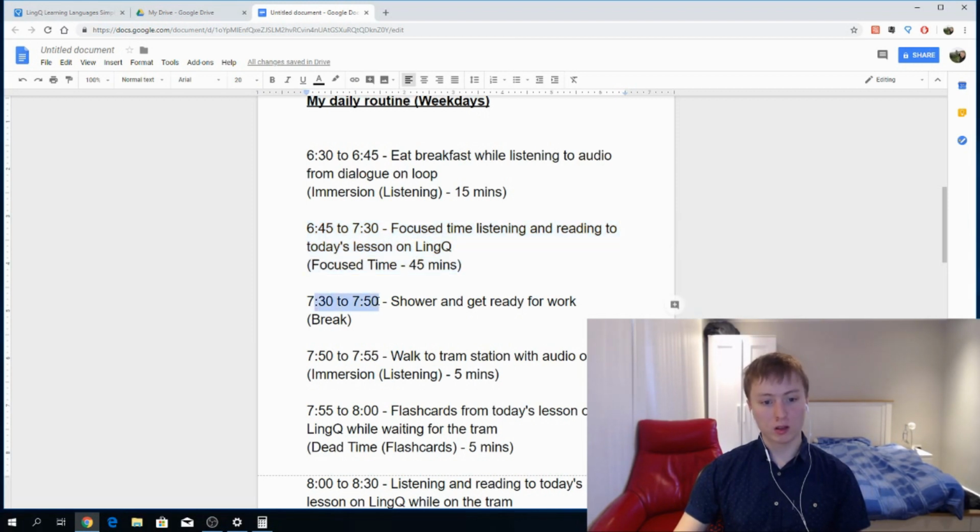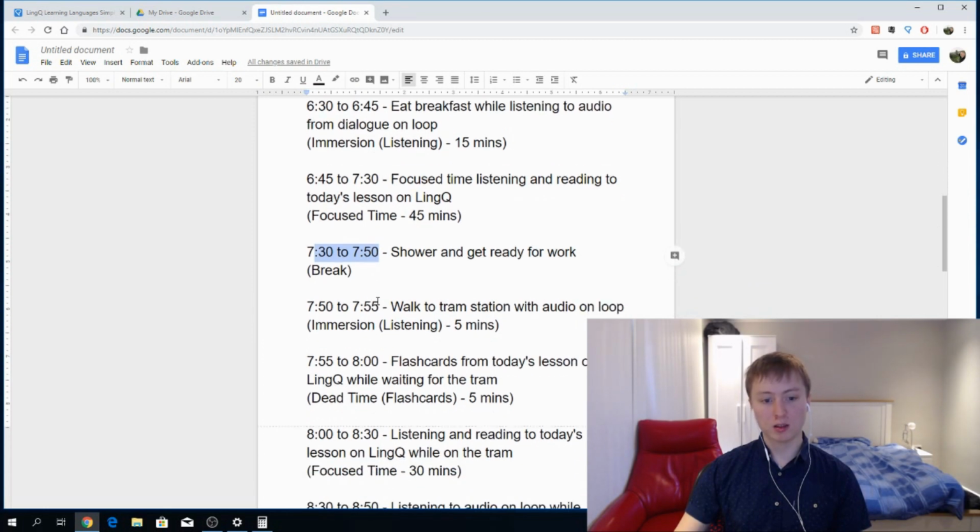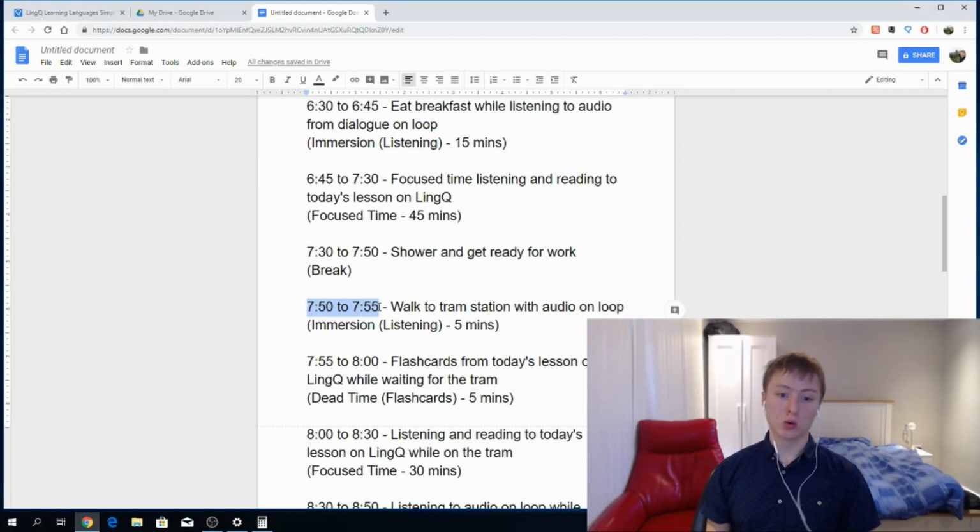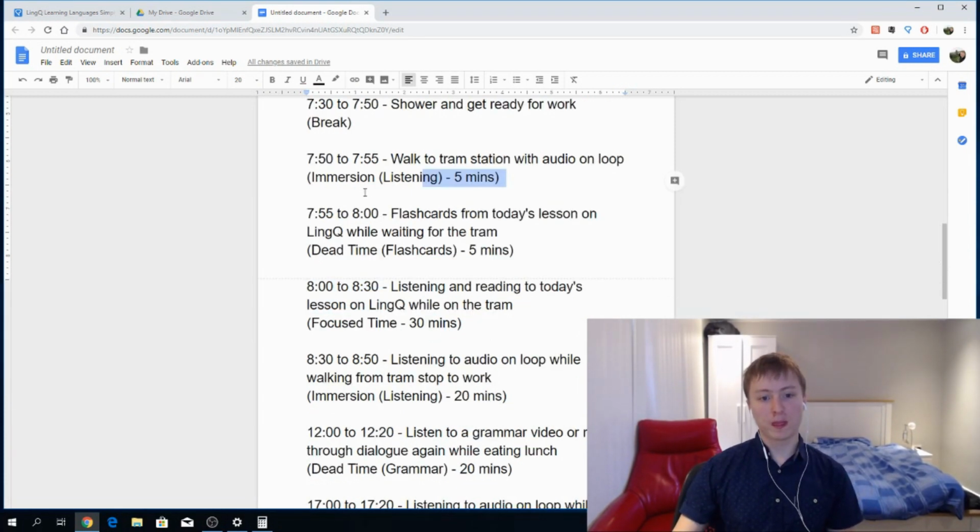Typically about 7:30, 7:50 I'd shower, get ready for work, brush my teeth, get changed, stuff like that. It's 5 minutes from my house to the tram stop-ish. Again, headphones in, audio on loop, listening. While I'm waiting for the tram, I normally arrive about 5 minutes before the tram gets there.